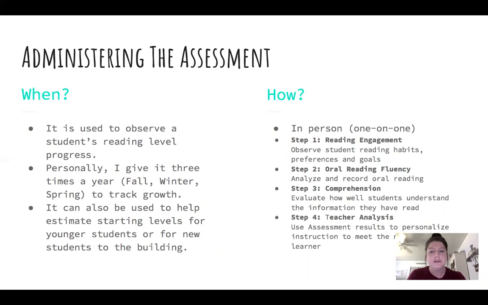Step 4 is the teacher analysis, where you use the students' responses to assess what they know, and it helps create and personalize instruction for further learning.